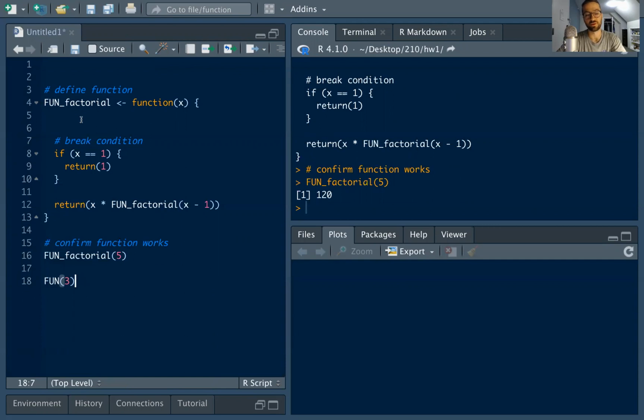We're going to go through the code, and first, if x equals 1, we return 1. x does not equal 1, so we go on to the next part of the code. We're going to return x, which is 3, times fun factorial of x minus 1, which is fun factorial of 2. So fun 2. Now we have 3, which is a constant, but we have fun factorial of 2, which means we have to evaluate this function for 2.